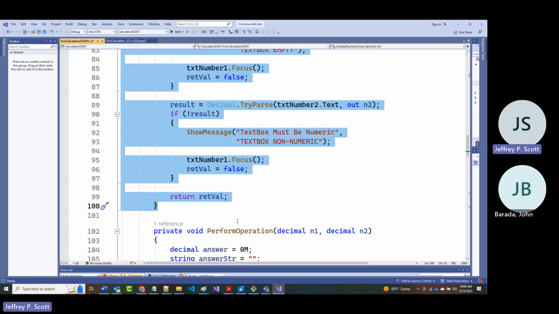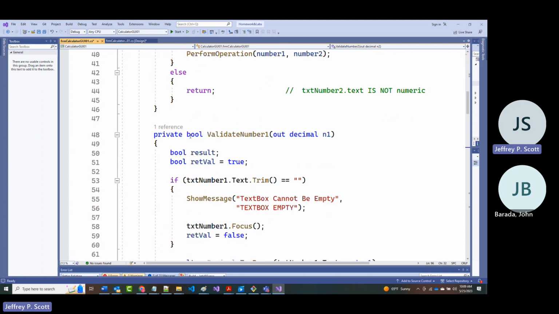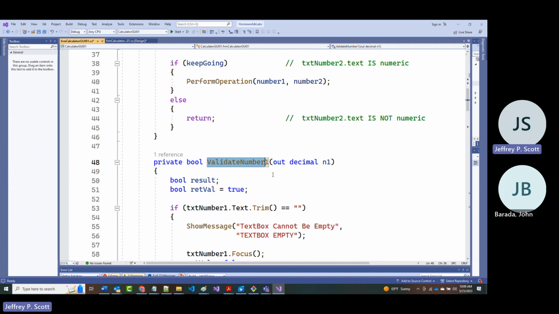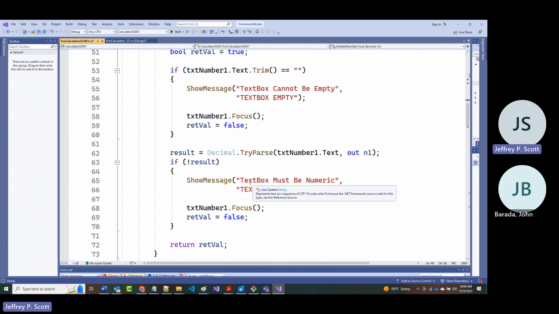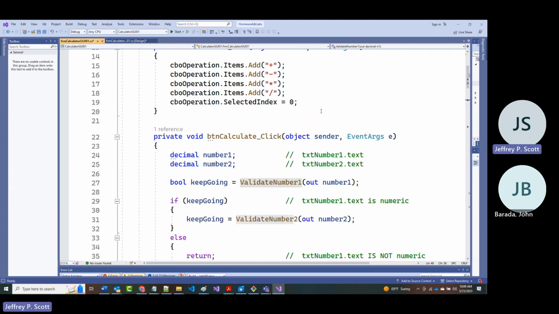So the reason I did this and to show it to you like this is that's what's called code bloat. What do I mean? It means there's a lot of stuff in here I don't need. What does that mean? That means I should be able to rewrite this and have just a routine called validate number. And then one time pass it in N1 and the other time pass it in N2. All right. I'm not sure if I can do that right now without making a mistake, but I'm going to try it anyway. So I'm going to change this to validate number. It's going to give me an error and that's okay.